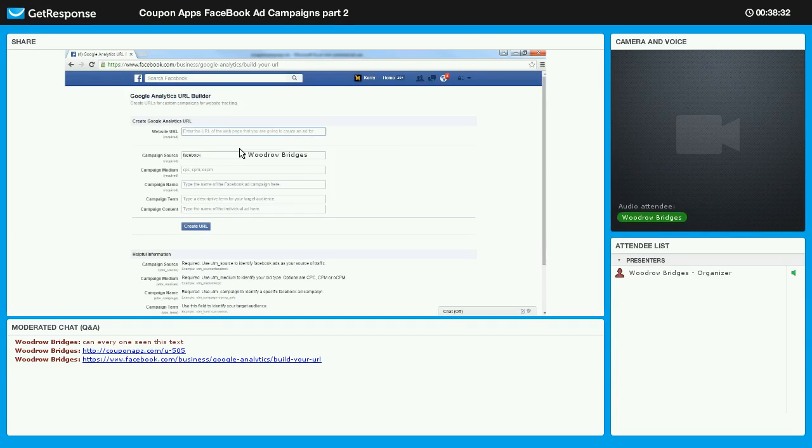Okay, I've copied the link address, and I'm in the URL builder. Website URL. There it is right there: http couponapps.com/Carrie's Pizza/coupons and the coupon number. I'm going to go CPM. Okay. Campaign name.